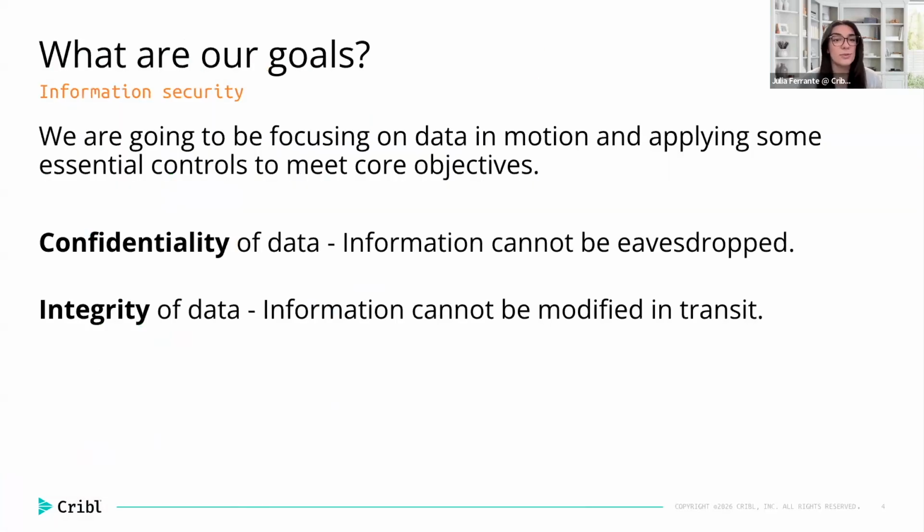What are our goals? When it comes to data in motion, there are two main objectives that come to mind. The first is confidentiality of data, or in other words, information cannot be eavesdropped or exposed so unexpected parties can see it or access it. The second objective is integrity of data, meaning that information or data cannot be modified in transit, and you know when data hits its destination that it has been unaltered.